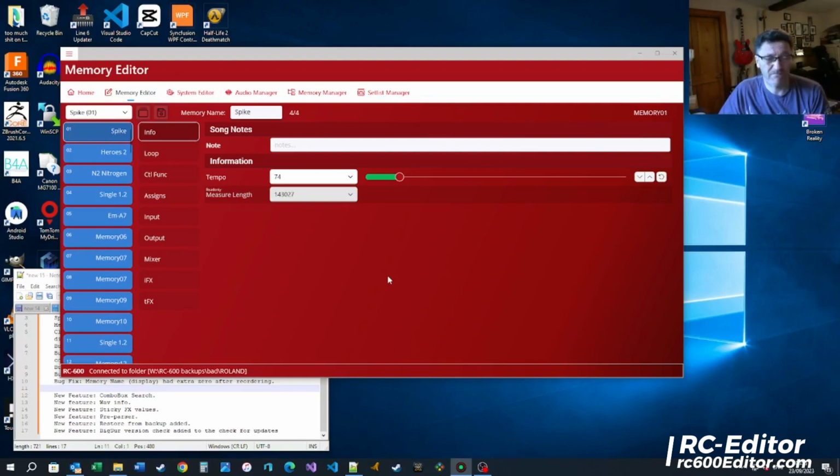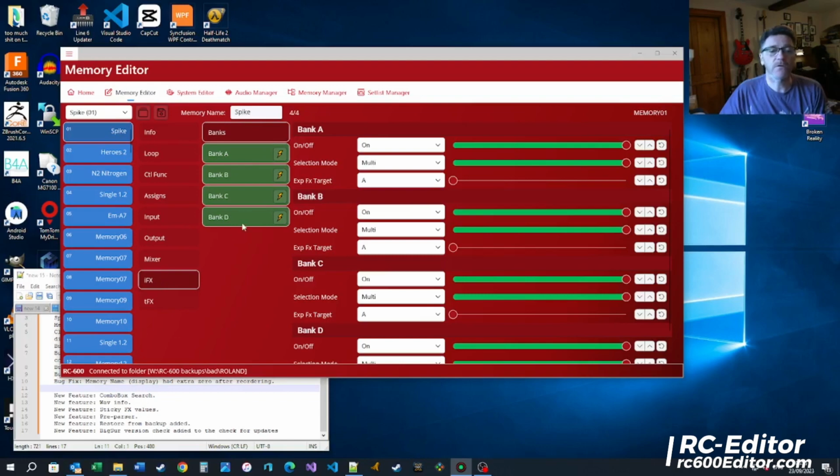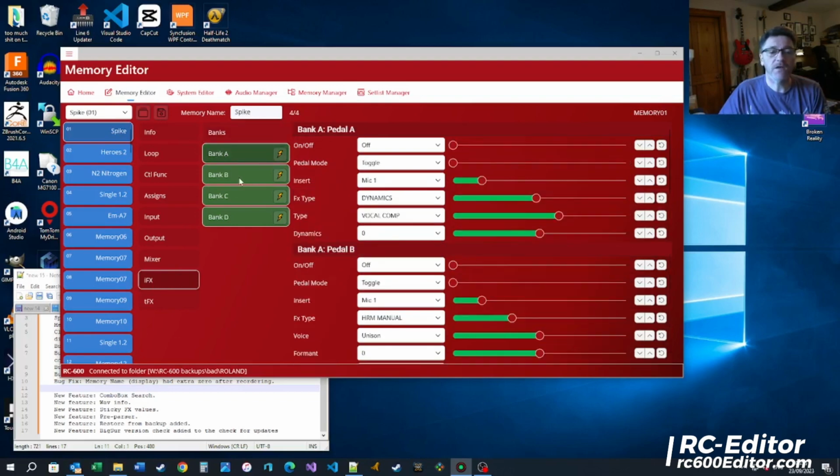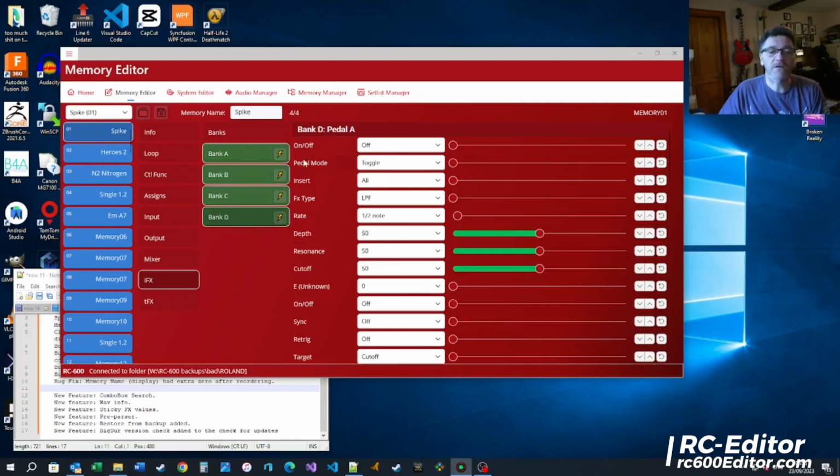It still uses a reasonable amount of memory, but you won't see it climbing up when you're going back and forth from the same locations. So just to quickly show you what I mean by that, if I go into these effects here, this is me in bank A, bank B, bank C, bank D. You can see it changes instantaneously.